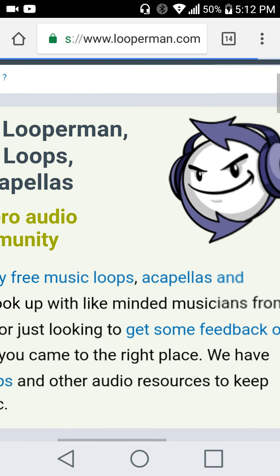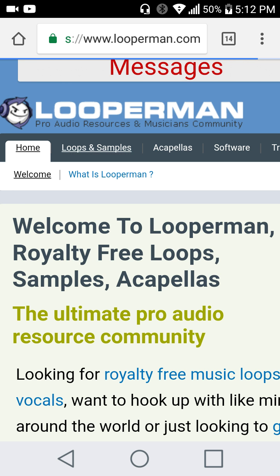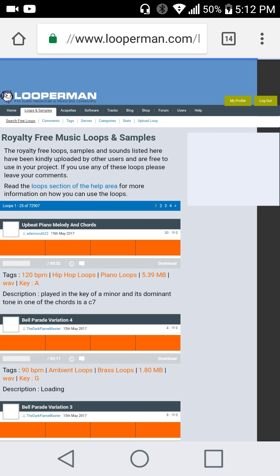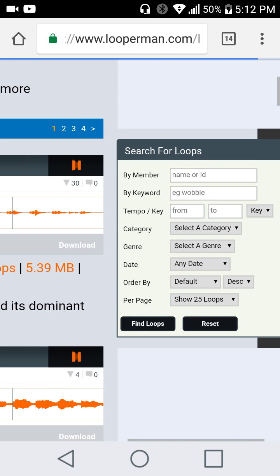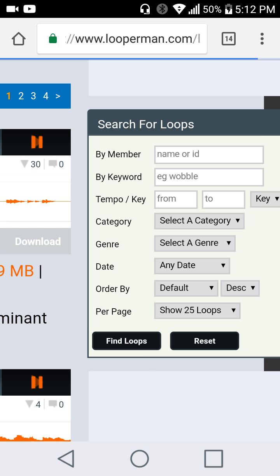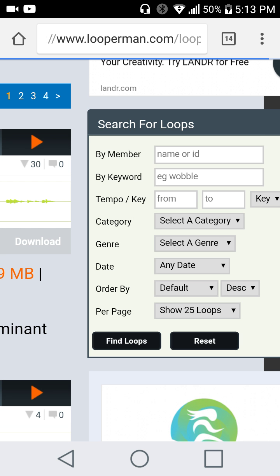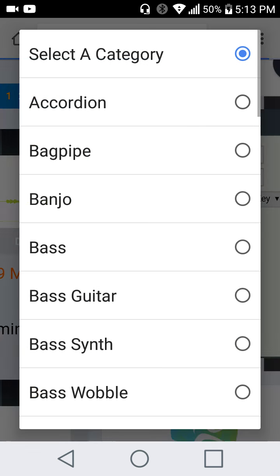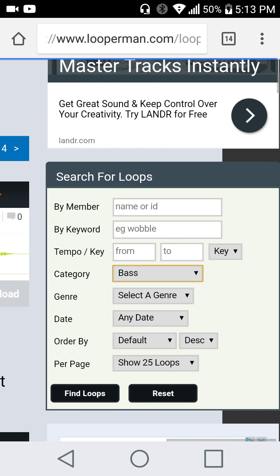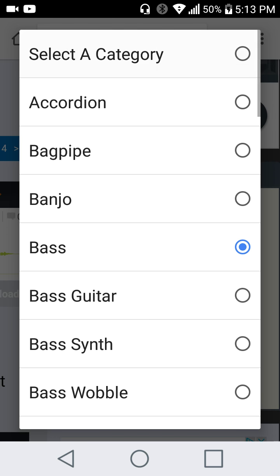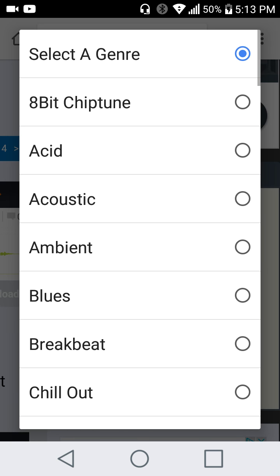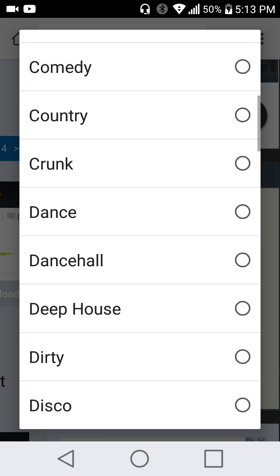Go under loops and samples. And what I usually do is go over here. It's gonna ask you, well, don't go into category. I messed up. It doesn't matter what the actual instrument is. Go into genre. And you know, I make hip hop music.